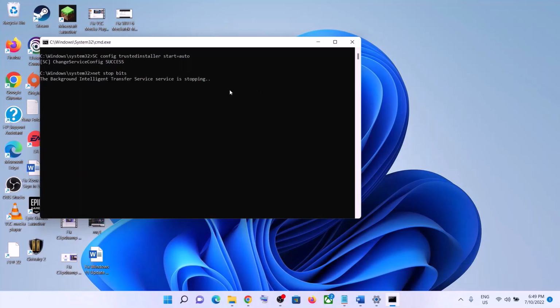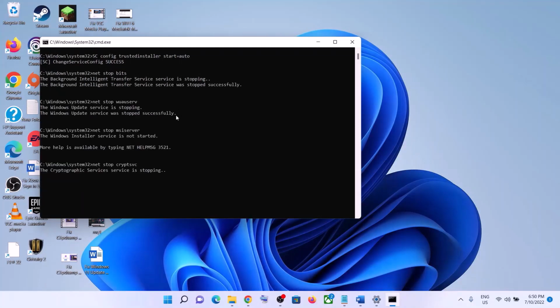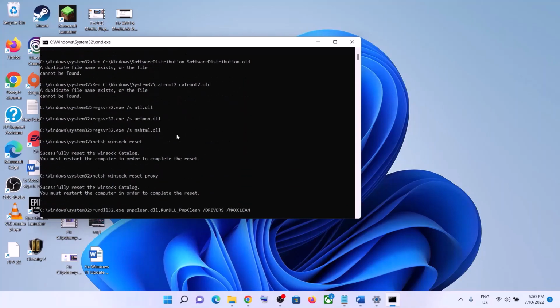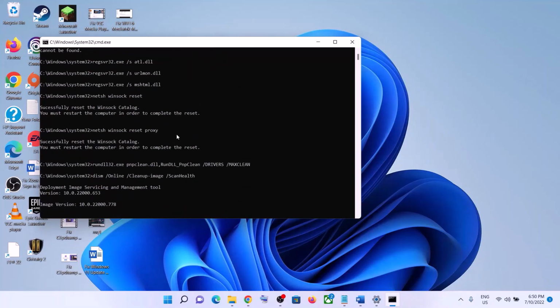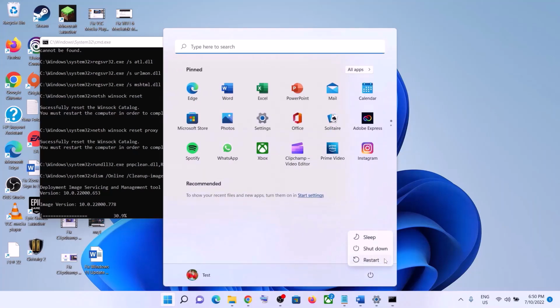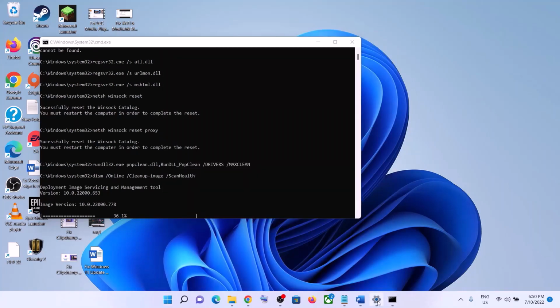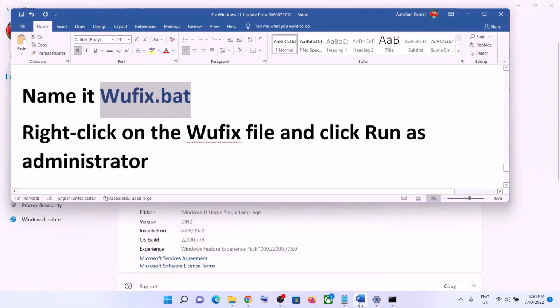Now this will open command prompt, and first of all it will stop all the Windows update services and then it will run some scans. Now there are a couple of scans, so the scan will take some time. Once the scan is complete, it will restart all the Windows update services, and then it will close this command prompt automatically. This will close, and once the process is complete, make sure that you restart your computer, and after the system restart, update your Windows 11 once again.